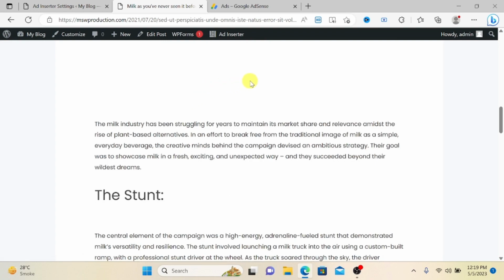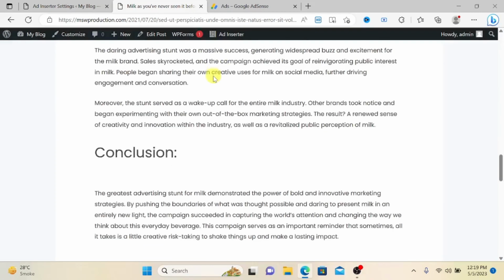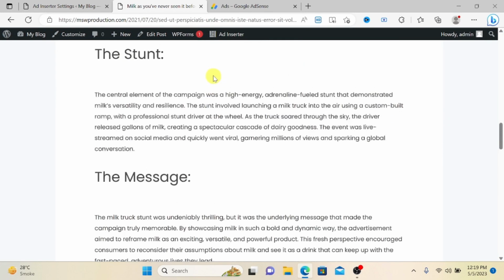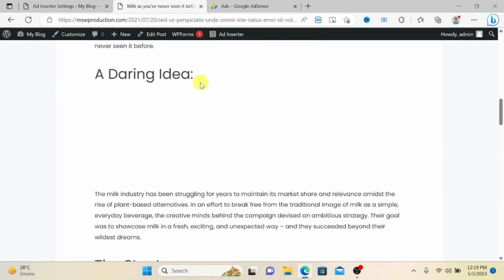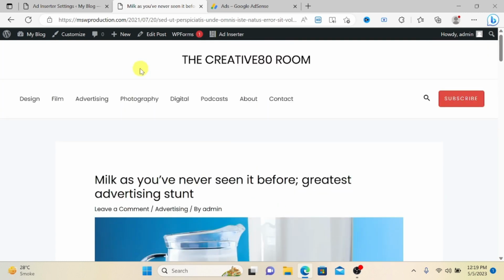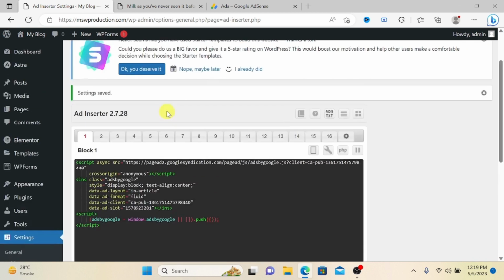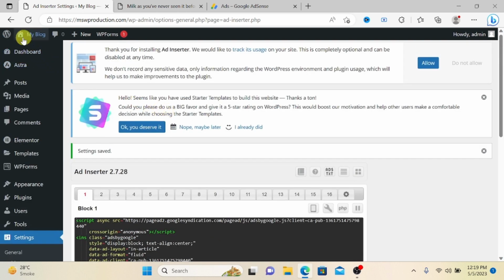Folks, that brings us to the end of our tutorial on how to add AdSense code to your WordPress website. We hope you found this guide helpful and that you are now equipped with the knowledge and confidence to monetize your website effectively using Google AdSense.